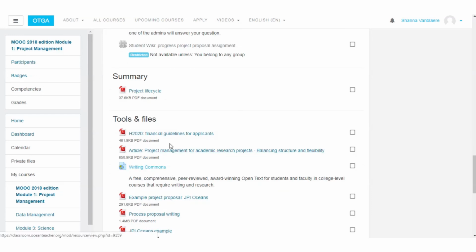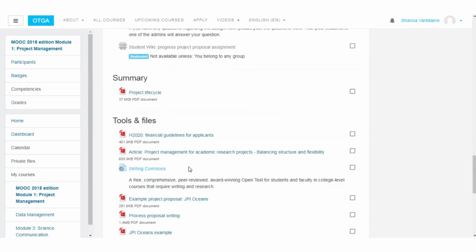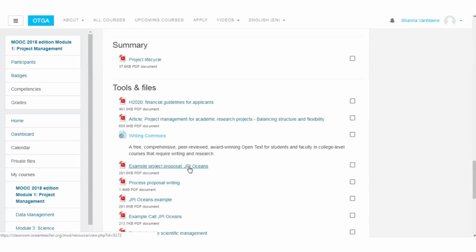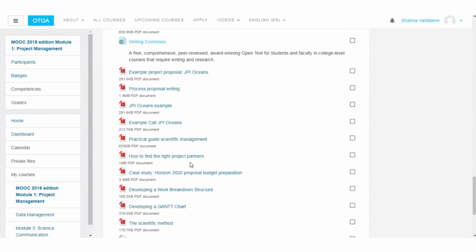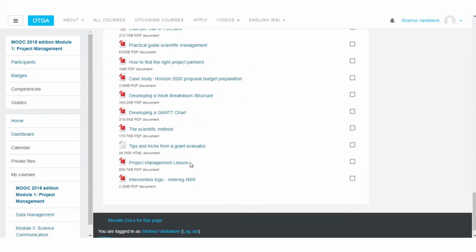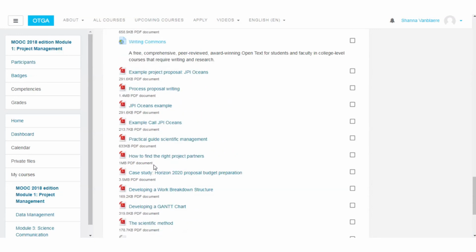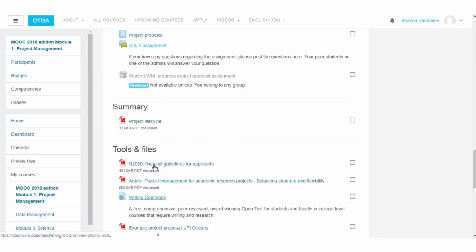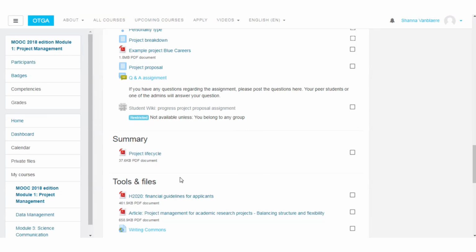So the tools and files are usually all the PDFs which are also embedded in the course, which you will see, but if you would like to print them out, then this is possible through these tools and files. You can download everything that you want to here. But for the rest, you don't really need to look at it specifically, since they are all embedded in the course.